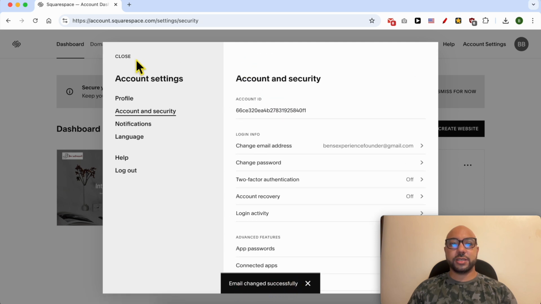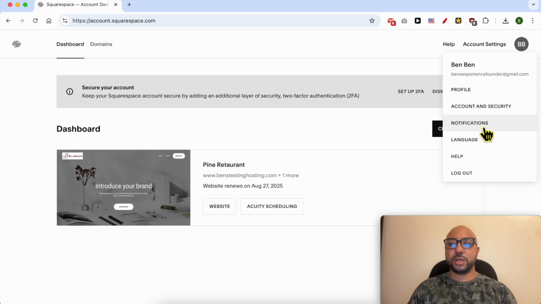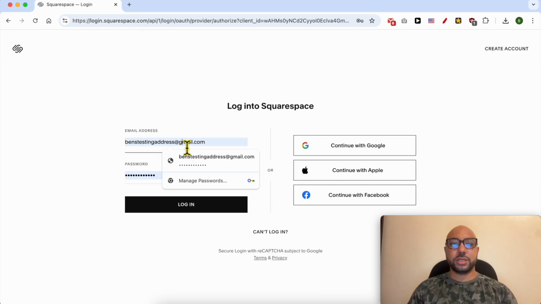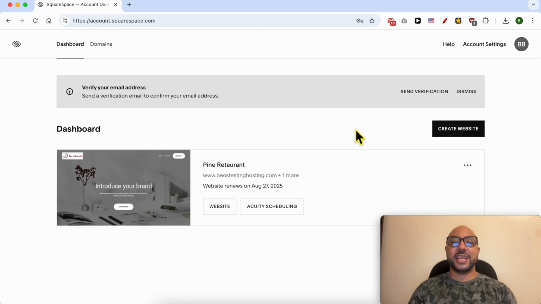Click on Back, close this window, log out from your account, and in this login page, instead of using your old email address, use your new one and hit login. And this is how to change your email address in Squarespace.